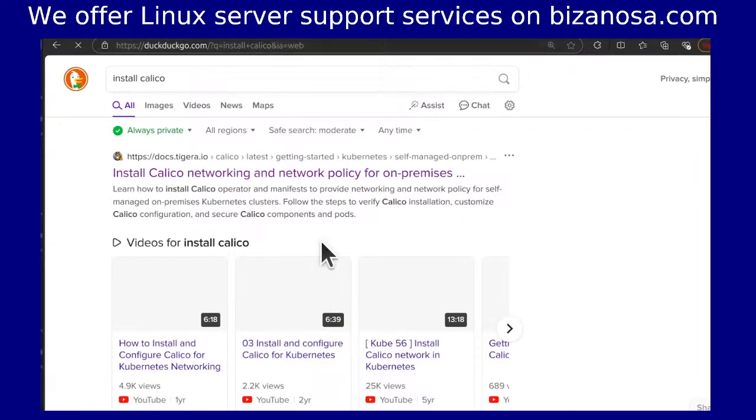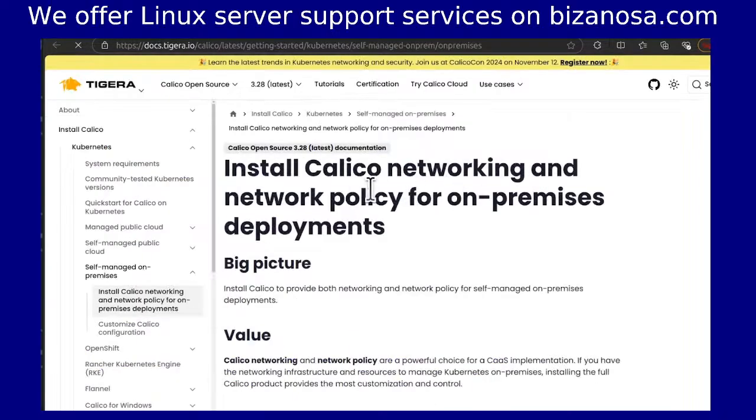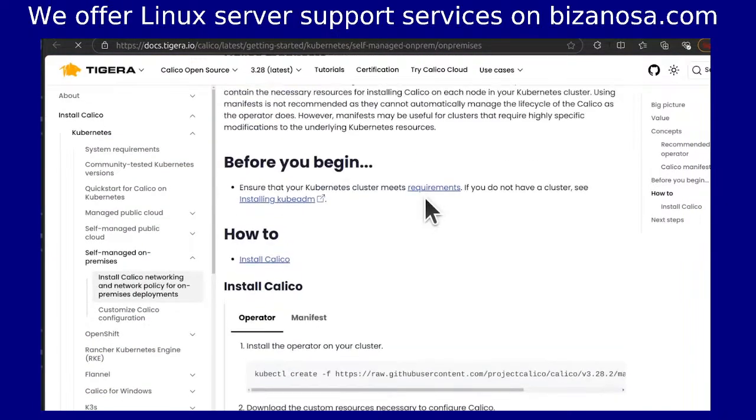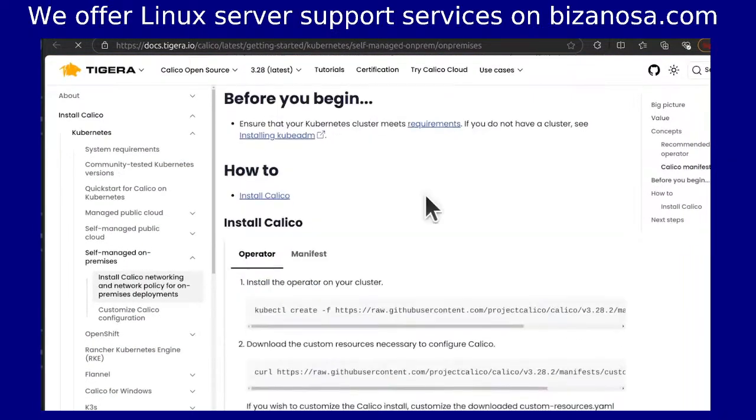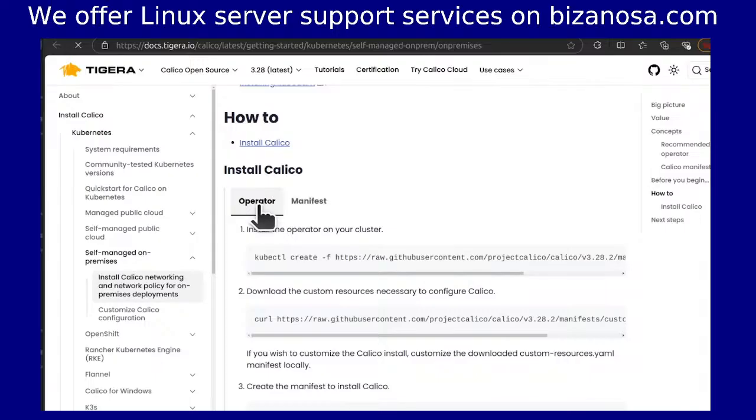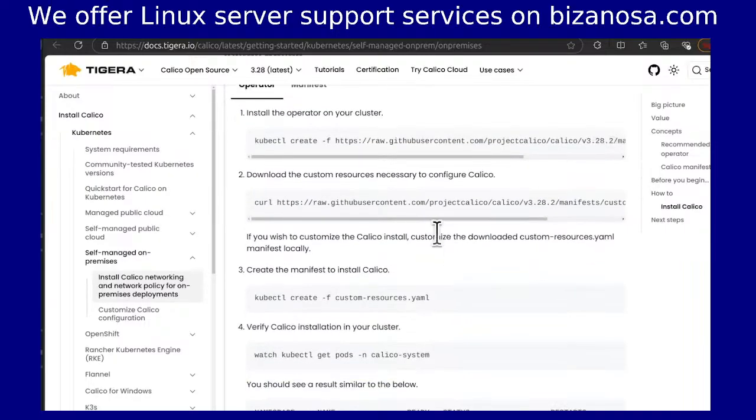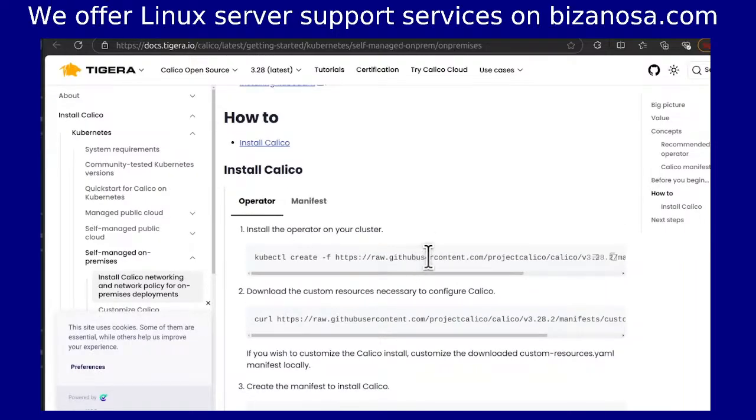And here on the Calico website, under install, just come down here and you need to install the operator. The operator will manage the Calico installation for you. That's why you need to go with this. If you go with manifest, you won't have the operator to help manage everything related to Calico. So under operator, we're just going to copy that to install the operator.